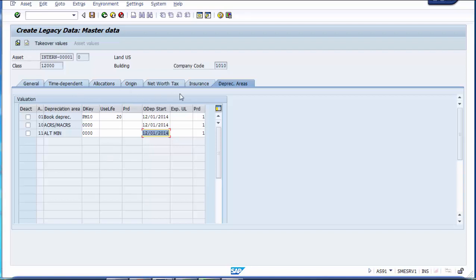Now the next part we'll be going for is the takeover value. So if you remember your screen of asset master creation, these are the information which you used to fill, which we have filled just now. The new extra tab in the transaction AS91, this particular transaction has, is that over here a new tab is there for takeover values. So over here, at the same time we created the master data, we will also put the takeover value, the value which has been taken up from the third party software in the SAP system.